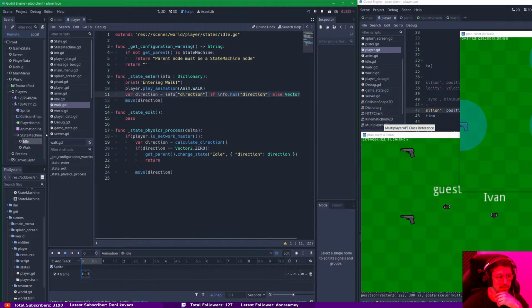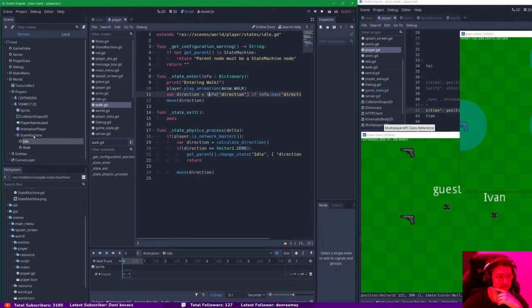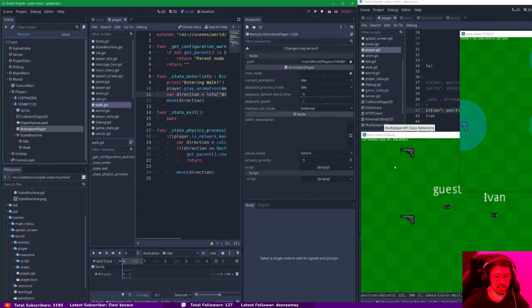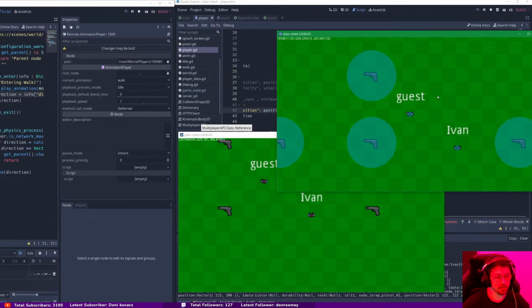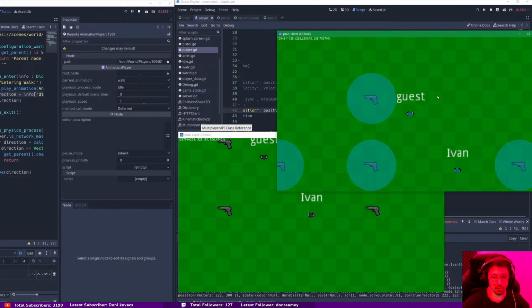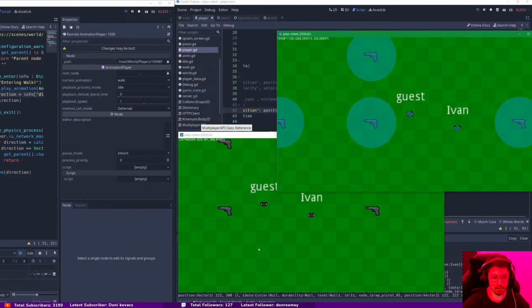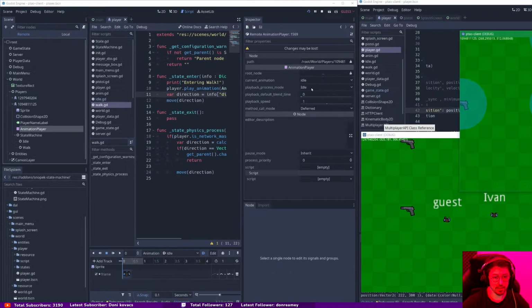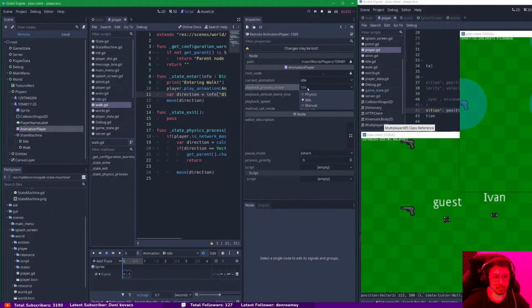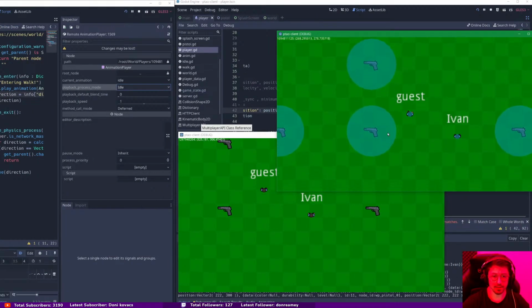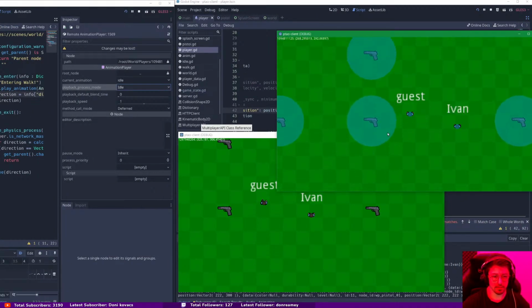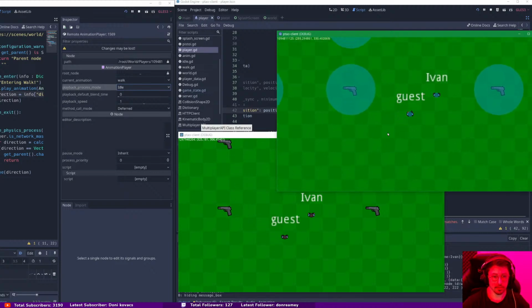In hindsight, perhaps I should look at the animation player and not the state. Okay, this is the animation player on the guest. So if I move the other screen, you can see animation walk, right? But wait, what's this? Playback process mode. Okay, that's something else. Never mind. Yeah, animation is walking now, but you can see it standing still. It doesn't make sense. This is so weird.